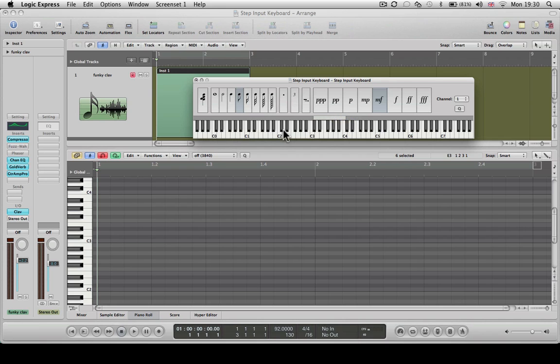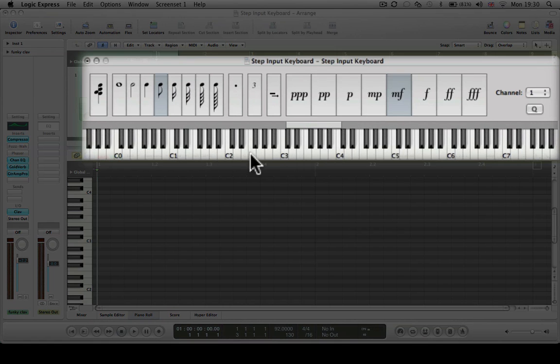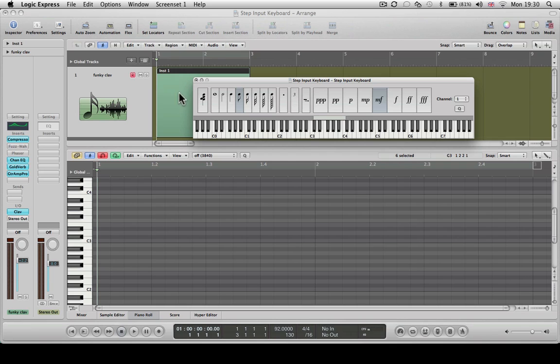As you can see, you've got a keyboard displayed along the bottom here. And what we're going to be doing is actually clicking on the notes here to create notes which will appear within the piano roll and then of course within our MIDI region here.